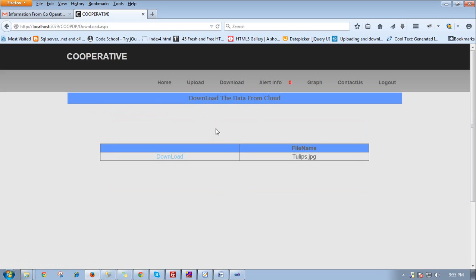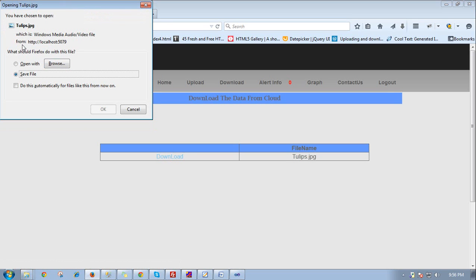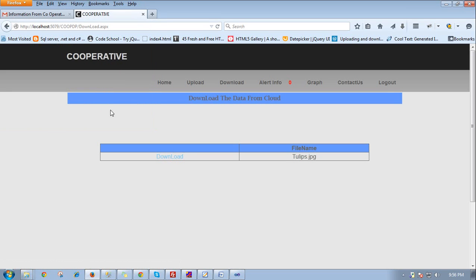So here I can see the list of downloadable files. So the user can download the files which he has uploaded or save them into the local server. So we will discuss the integrity model which is described in the paper.